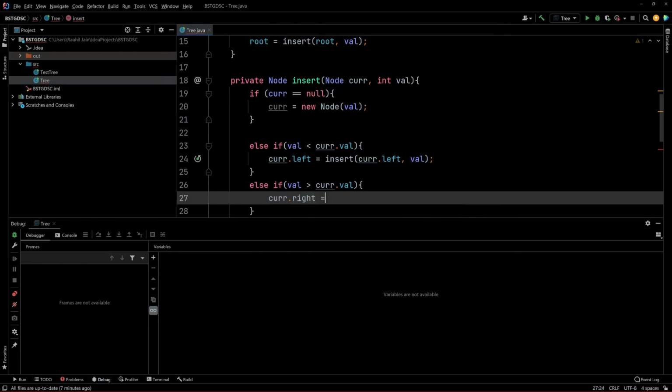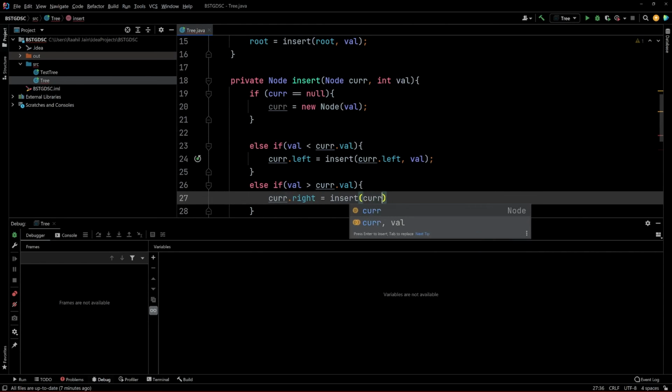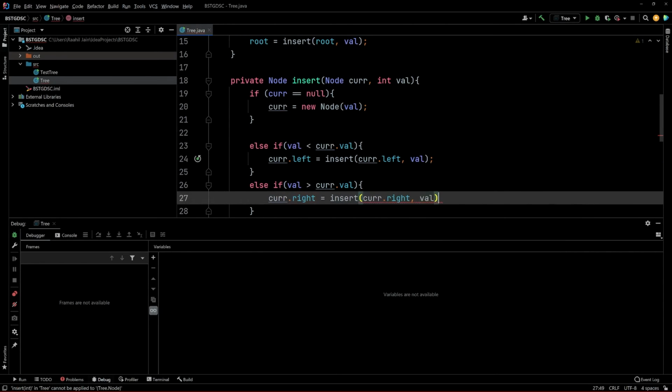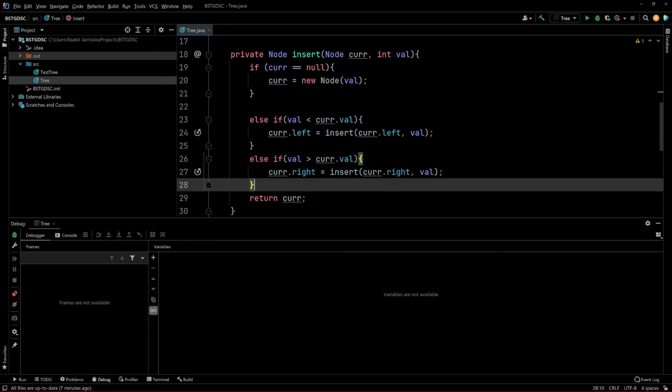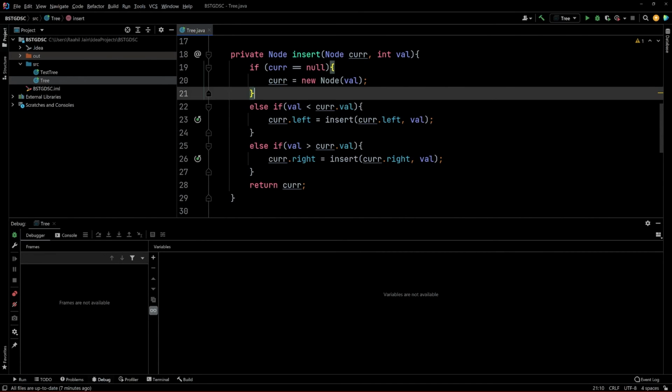Right is equal to insert right val. So this works the exact same way, except it goes on the right side, and then when all is said and done, it returns the node back out.